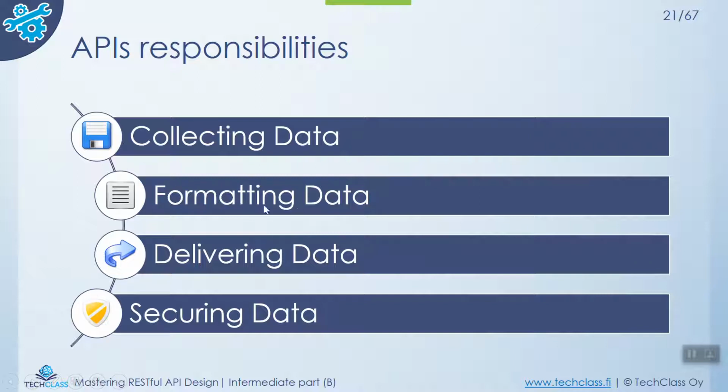And one thing about formatting data is also these validations, making sure your data is valid. For instance, in many cases you are storing users' email addresses. So you don't want anybody to just write some text. You just want valid email addresses to be stored there. So that's also one of the points of formatting data.